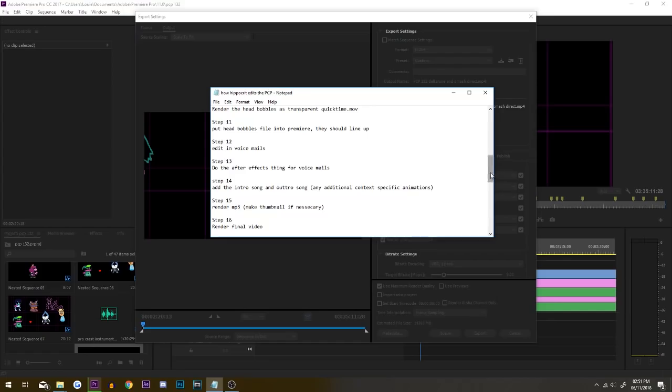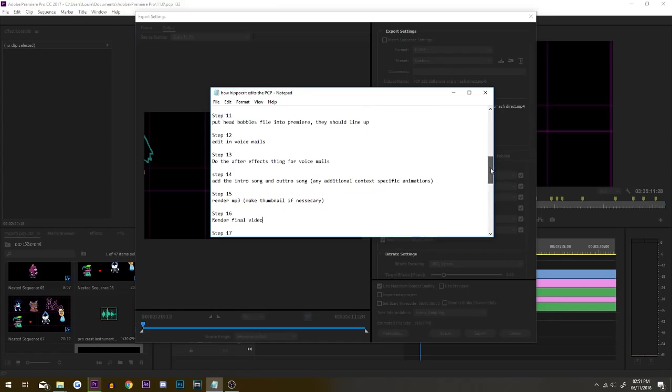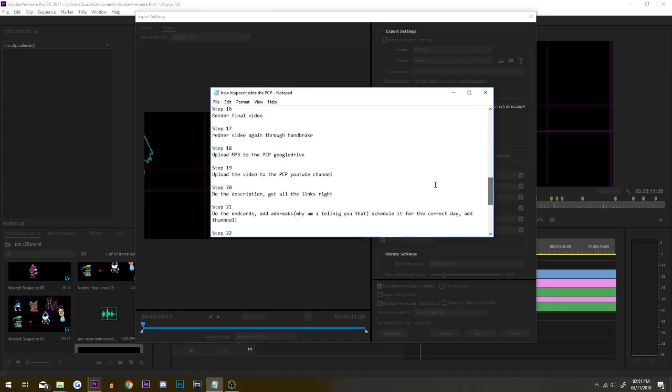So right now we're on step 16, render final video, but we have steps after this, so let's have a look at those. Render a video again through Handbrake. This is to make it quick to upload. I definitely want to do this. With such a large video, it's very much worth it. It crushes the quality a minuscule amount that you can't really tell.